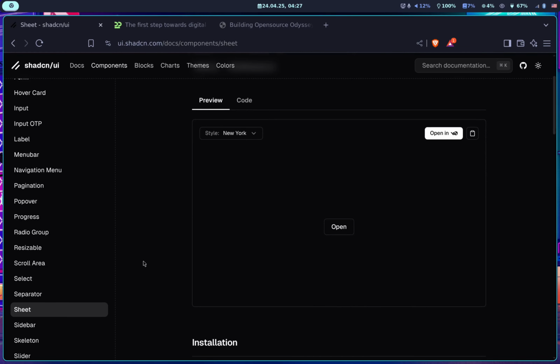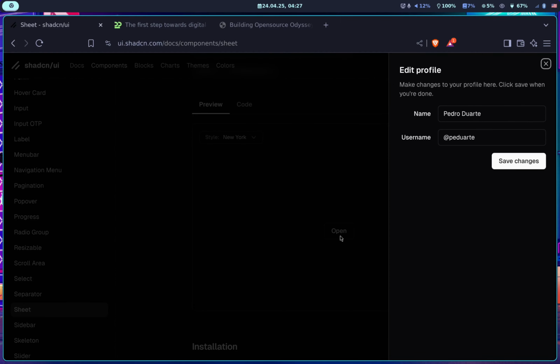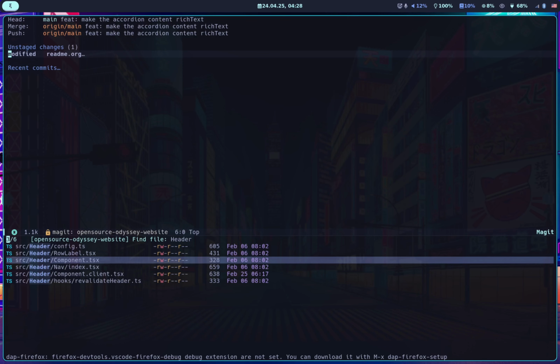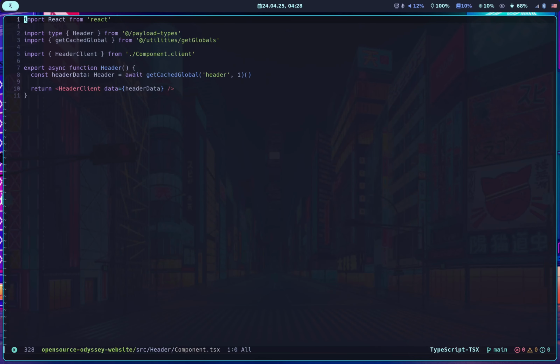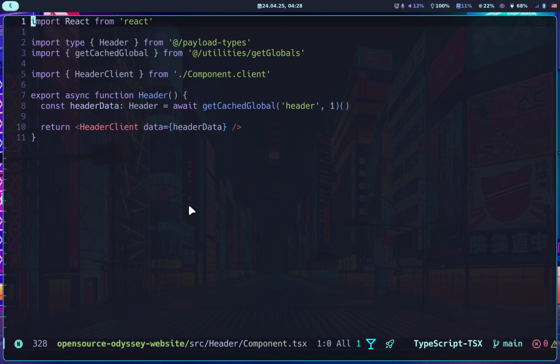The component I want to use for this is the sheet component by ShadCN. This allows us to have a slide in from the right or the left side of the screen where we can put all the items of our header. To start this adventure, I will navigate to the header component that is provided by the Payload website template. This is the entry point for our header component, whether it's a desktop header or a mobile header.